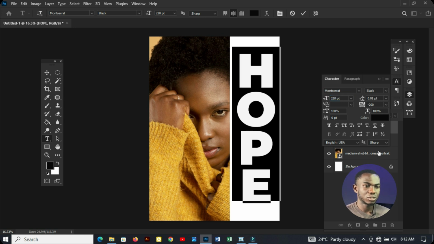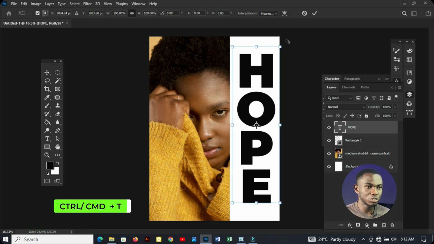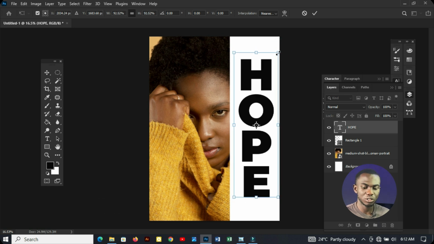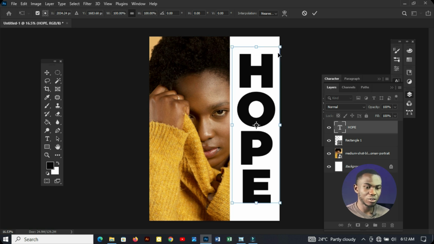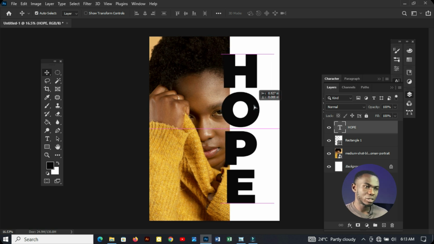Okay, so around there is okay for me. Or you can also press Ctrl Command T to transform and then hold Alt to bring it down a little bit. After that, you hit enter. So I'm going to maintain the original size of it. So now we need to position it. Let's bring it all the way to the left.